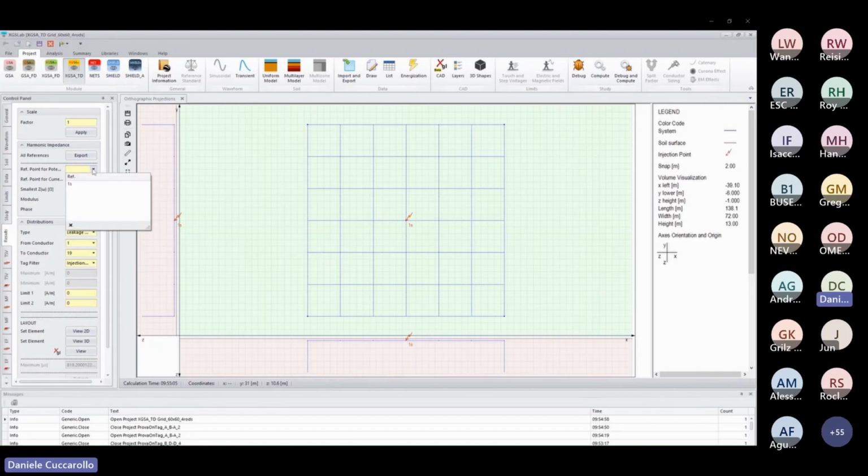Here we can choose the reference point for potential and also the reference point for current. As you can easily understand, the reference point for potential can be not only the injection point, but also some other reference point. Differently, for the reference point for current, you can have just the injection point.